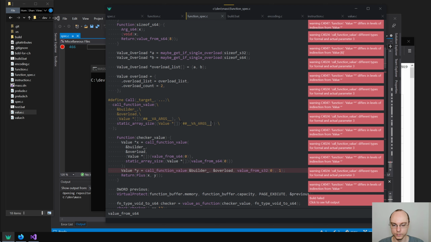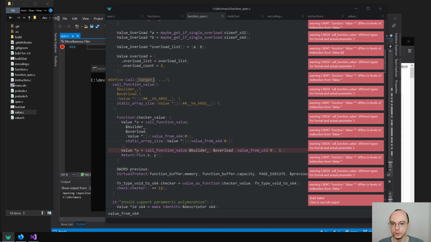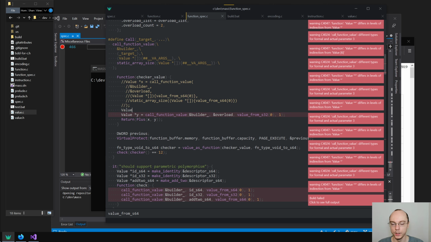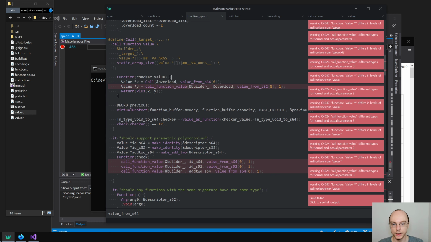Let's see. So this looks good. We replace this stuff here with wrapping it in braces. And let's try to make that call and say value star x is all of overload and value from S64 of 0. Let's see. Well, it doesn't look like the compiler is complaining about this particular line, so that's very, very good. And we can start working on turning the rest of the stuff into this new and shiny form, which I like very, very much.